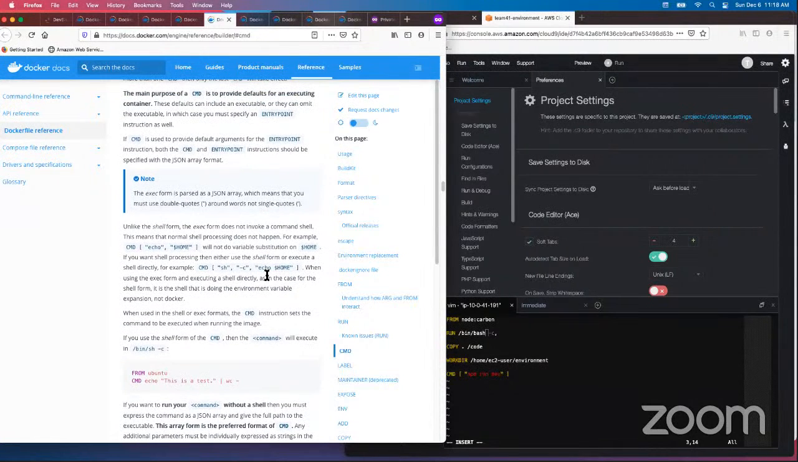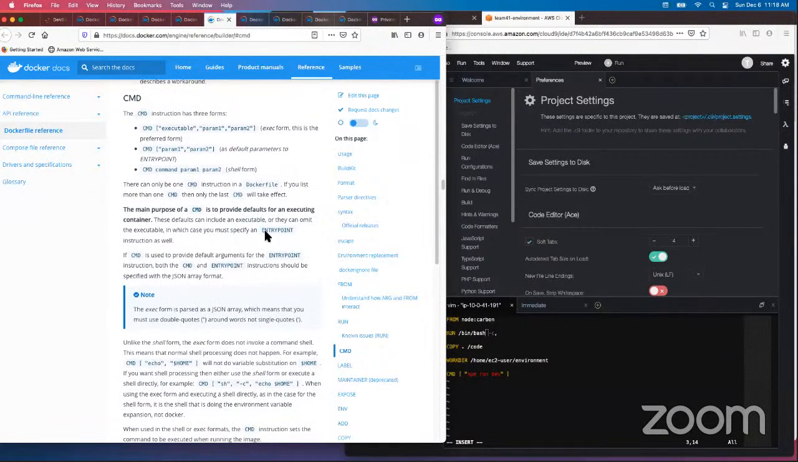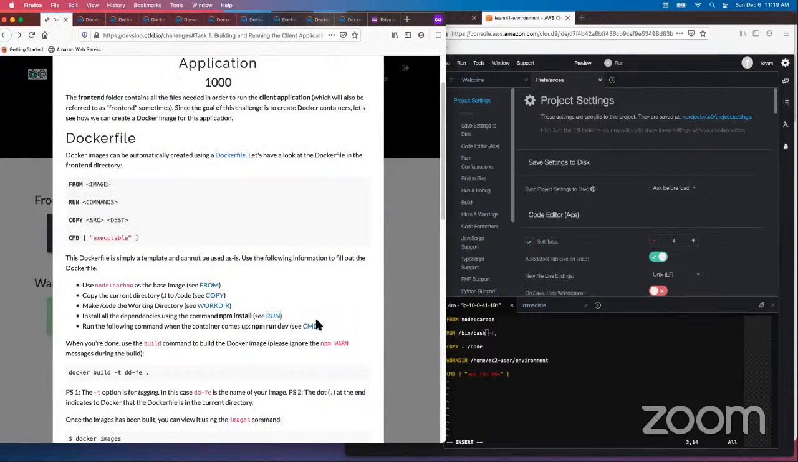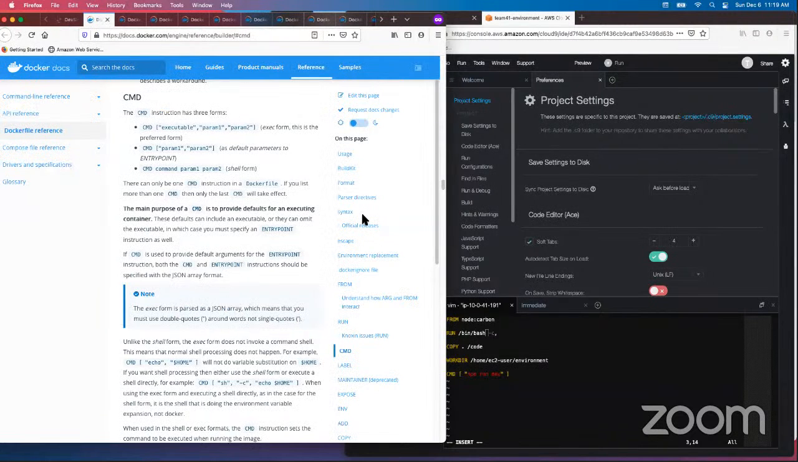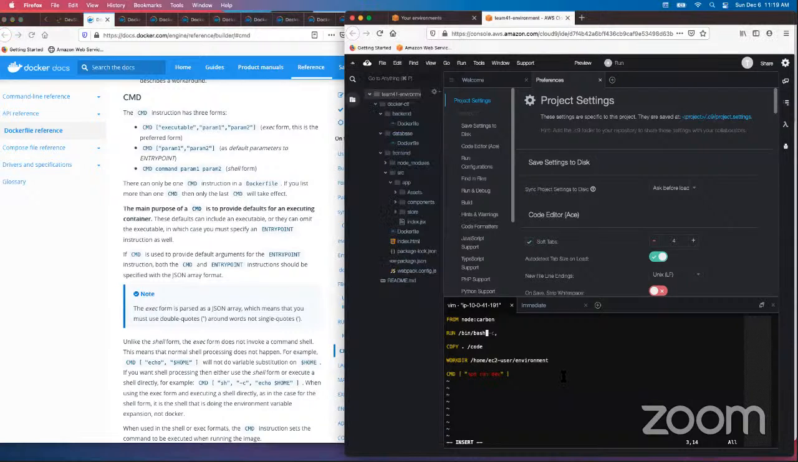Do we want to try this? The SH. Well, it says if we use three, it's only going to use the last one, right? Oh, it'll only do the echo home. Hmm. Does command even say what we're supposed to do? Let me see. This is kind of just confusing. I agree. It should be clear. A Docker file can be automatically created using a Docker file. Let's have a look at the Docker file in the front image.